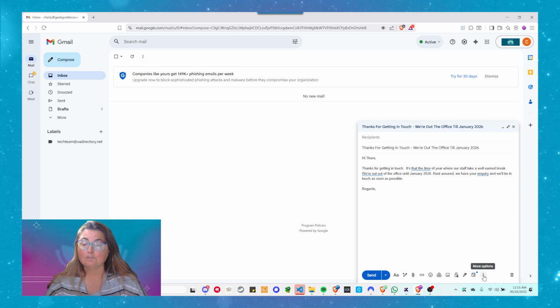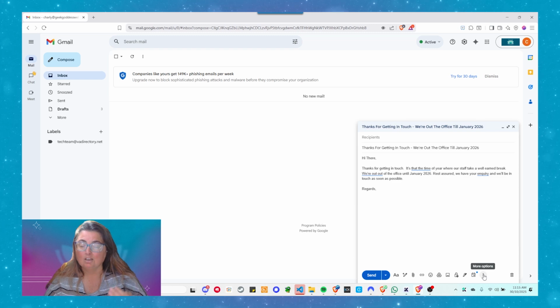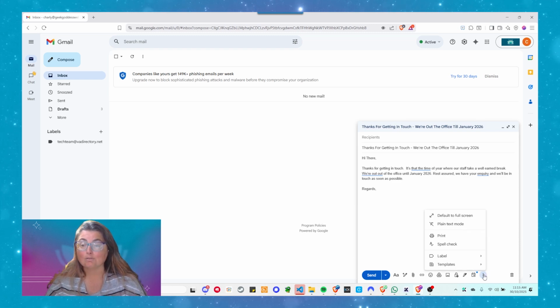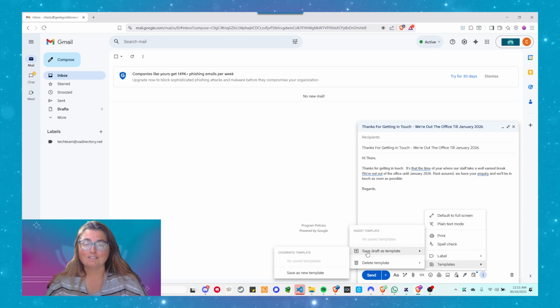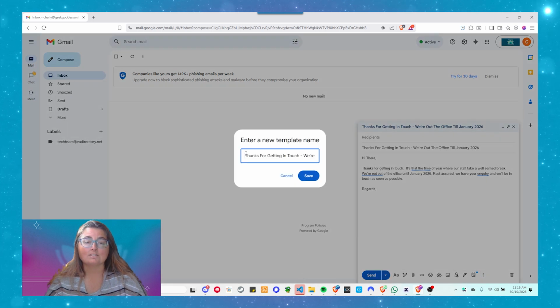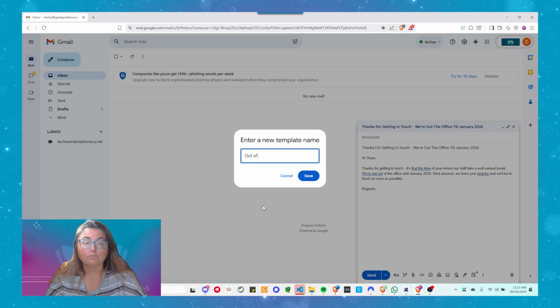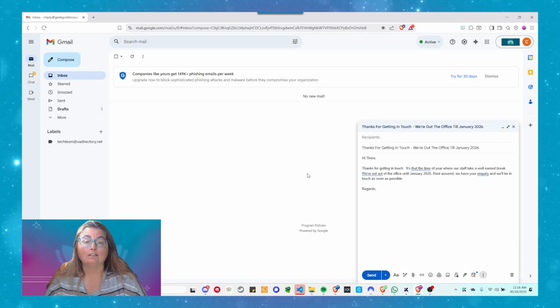Come across to where you've got the three dots, remembering that three dots horizontally or vertically normally means that there's more options. In this case, there is. We're going to click on that. Where it says Templates, you'll see once you mouse over it, you get a little flyout. It says Save draft as template, and then we get another flyout. We've got to come across to that and say Save as new template. And it's going to ask us for the template name. I'm just going to call it Out of Office 2025. Okay. Click Save.